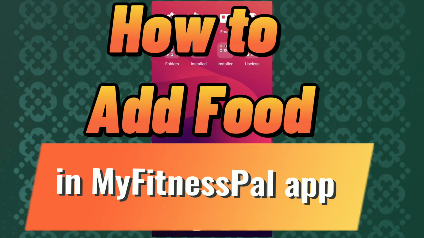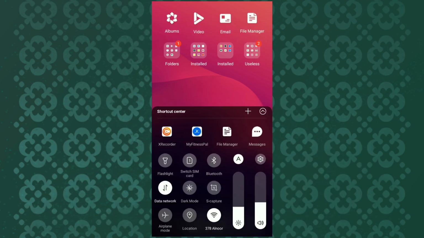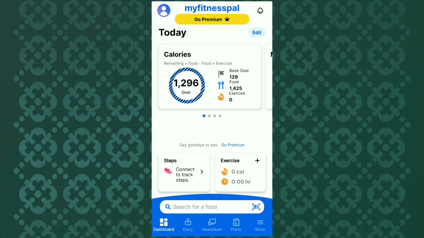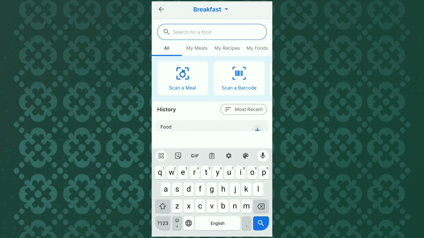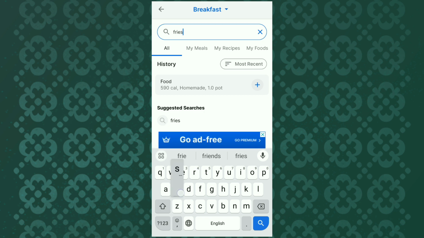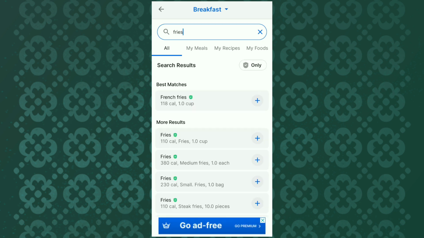How to add food in the MyFitnessPal app. Firstly, you have to open the MyFitnessPal app. Then you have to click on it, search for a food, and write the food which you want to eat here and want to add to your food.